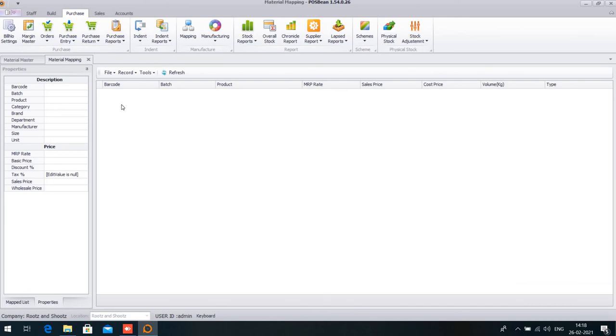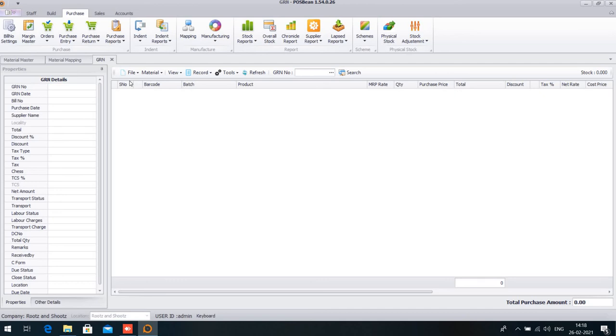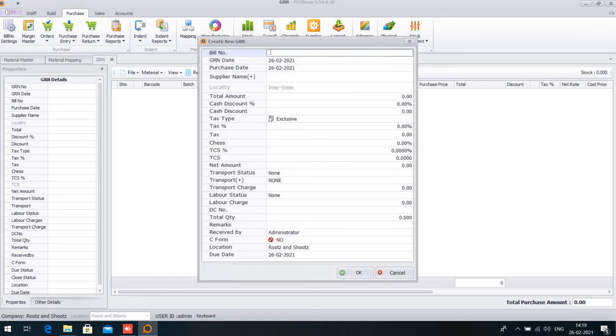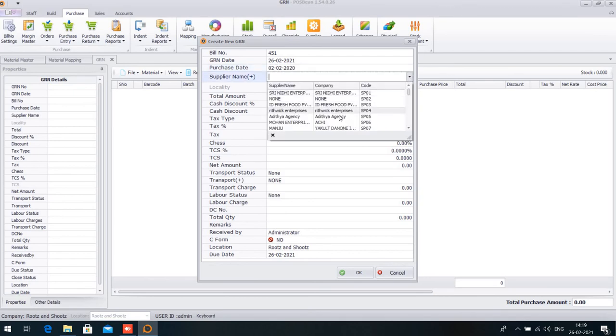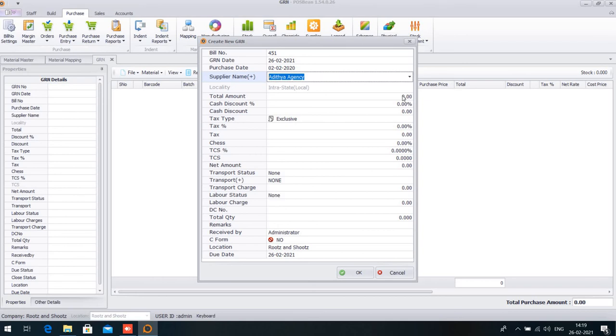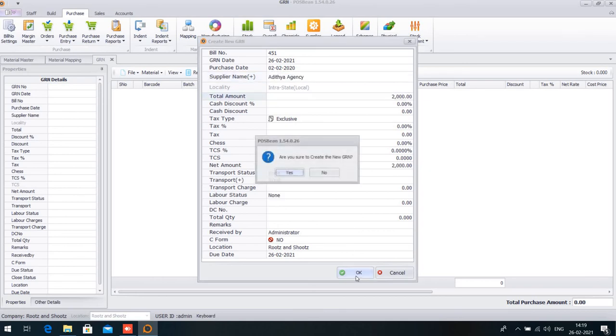And next, you have to do the purchase entry. So go to purchase entry and GRN. File, new, provide the bill number. GRN date should be today's date, and provide the purchase date. Provide the supplier name and provide the total amount in the bill, and then OK.